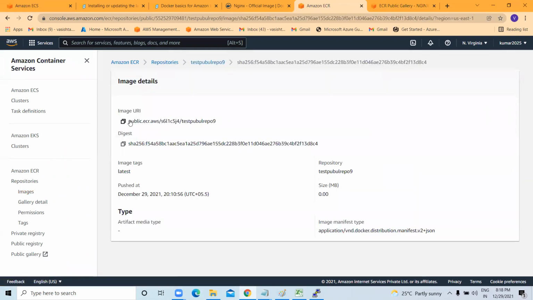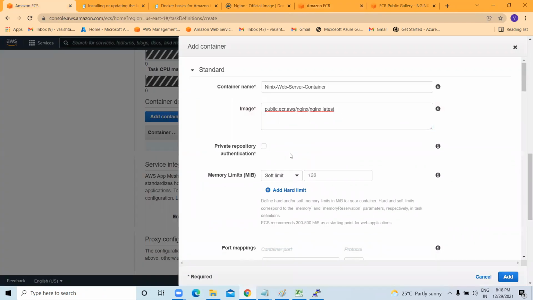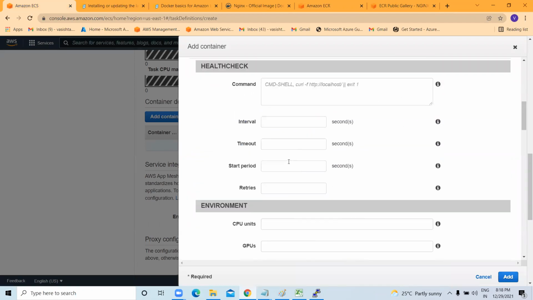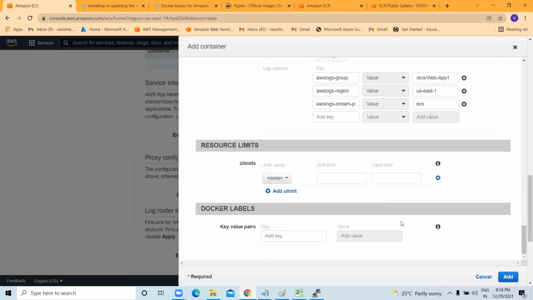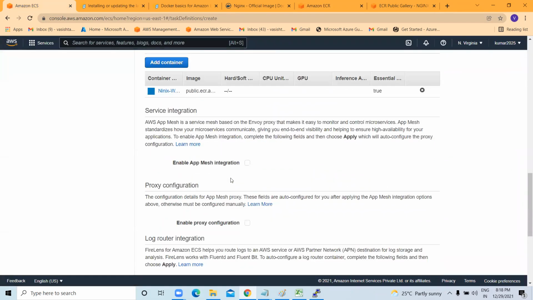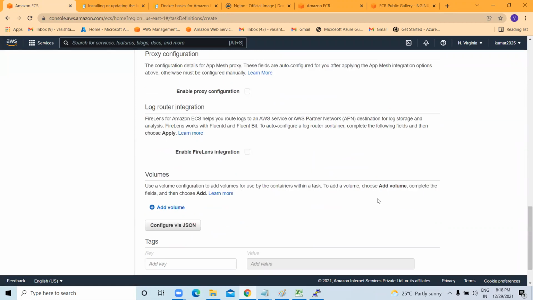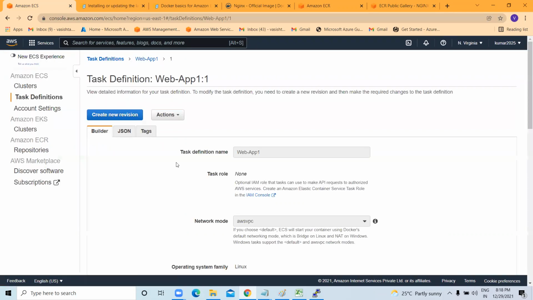This one is the hello world image. I'm just showing the web server. Select and copy the location, and paste it into the image location URL. Okay, now everything is default. This is the CPU. Everything is default, and just click on add. The image will be added here. Now click on create. I have just created one task definition successfully.